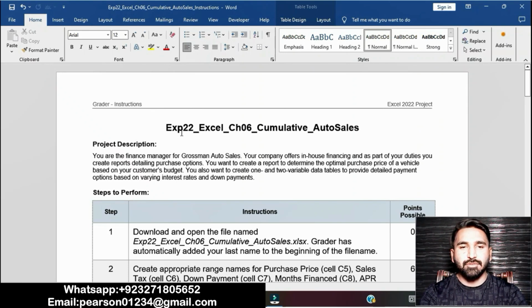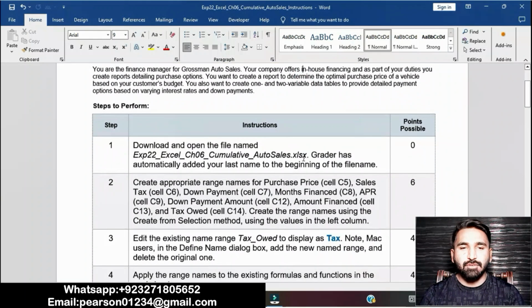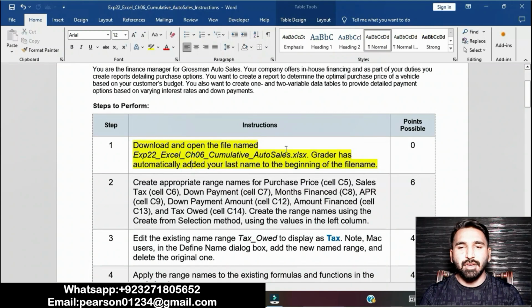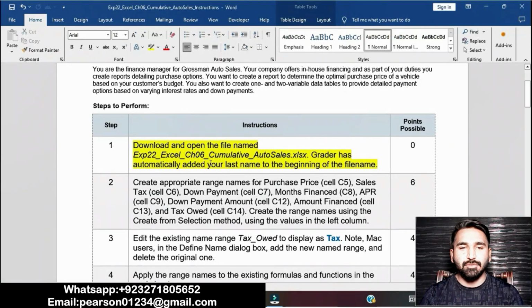Here is the project description. You can see the project description to get an idea about your project. Let's start our assignment and solve it step by step. Step number 1 is about the Excel file. Download the Excel file and open it. Basically, in this step, we will have to download the Excel file from the IT Lab dashboard. I have already downloaded the Excel file, you can see. Okay. Now moving on to step number 2.